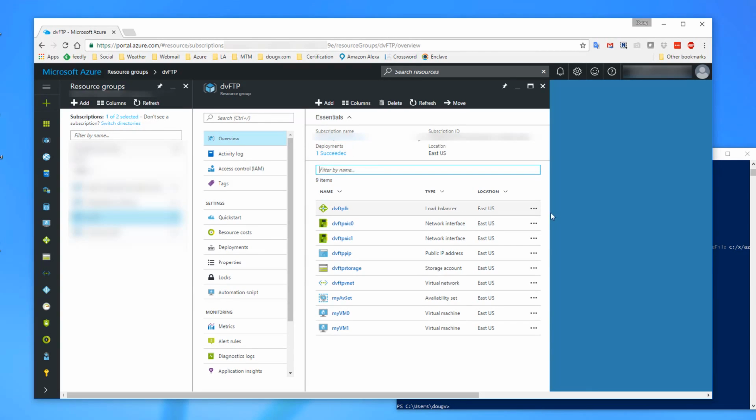The very first thing we've got is a load balancer that's going to direct traffic between the VMs on its shared ports. We've got two network interfaces, one for each VM. Those control the private passive ports and the RDP ports as well. We've also got a public IP, a storage account, a virtual network, an availability set which should keep these machines from failing at the same time or restarting at the same time, and our two virtual machines.